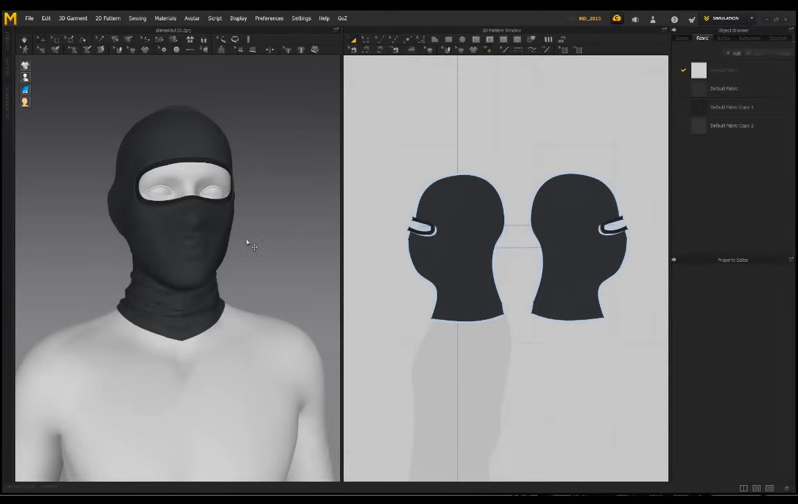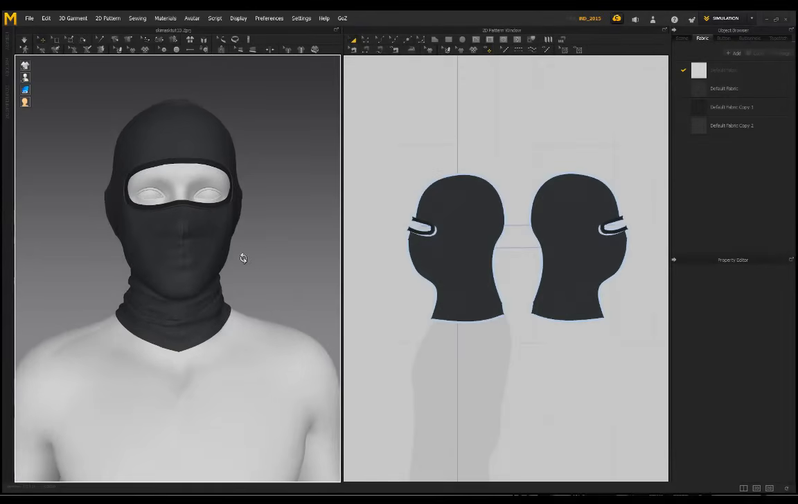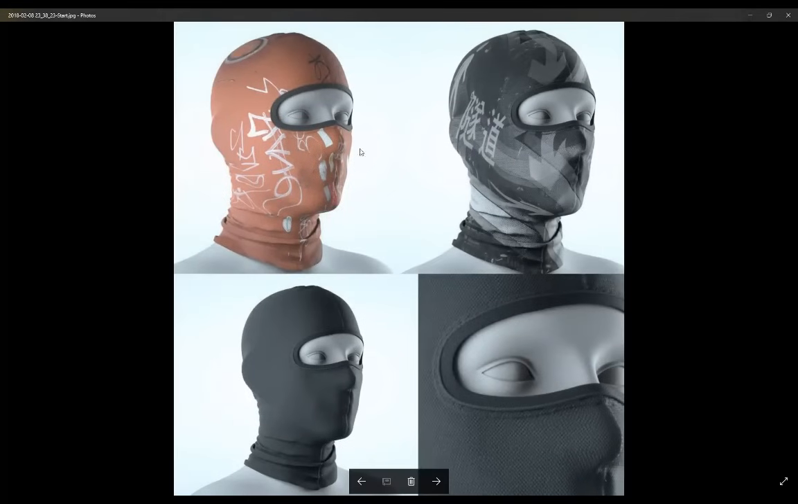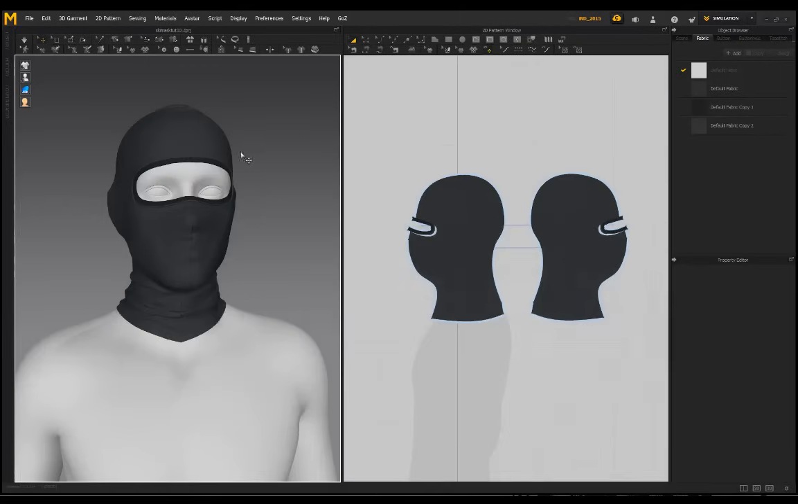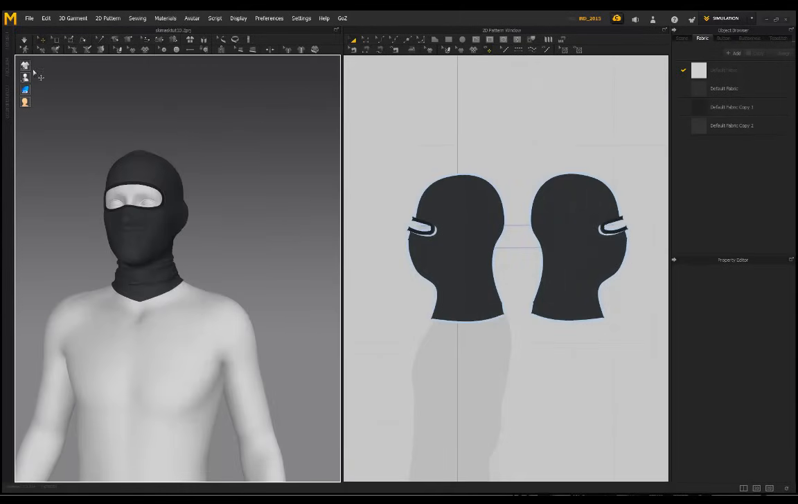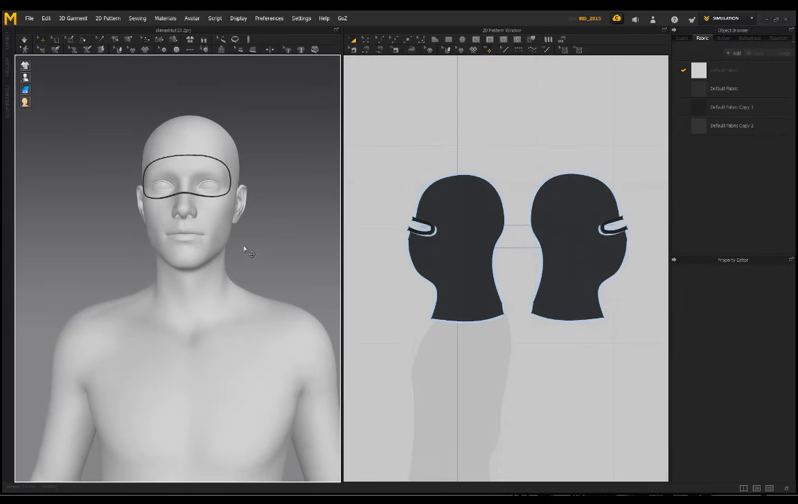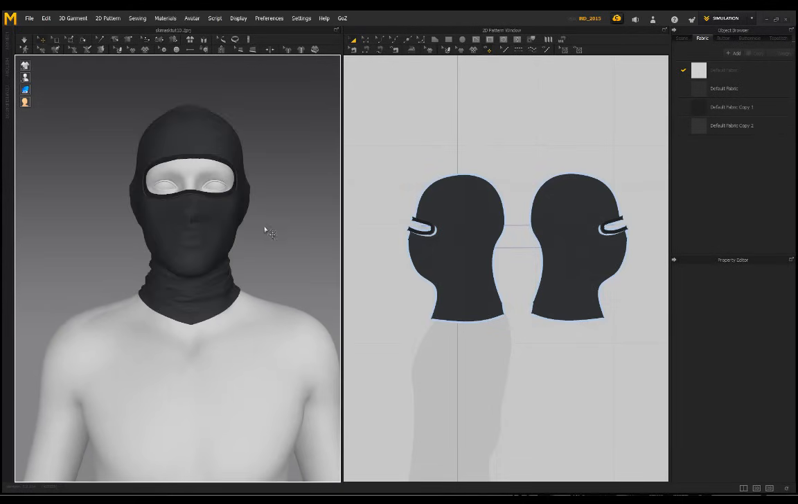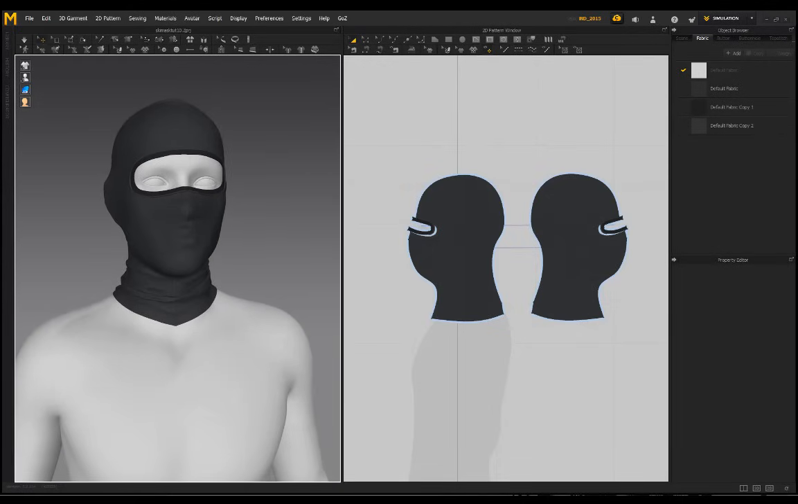Guys, alright, so we're going to be creating the schemas from start to finish. I'll be showing you everything in real time. Here's some other examples of that exact same ski mask. I just applied some different patterns on here to give it a completely different look, but we'll be creating this from start to finish. And if anyone's wondering, the character that I'm using over here is a Genesis 3 male from Daz. Okay, so without further ado, let's get started.